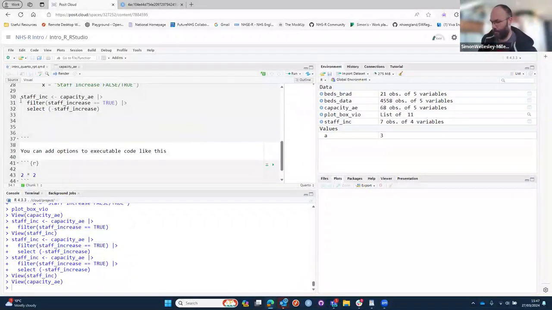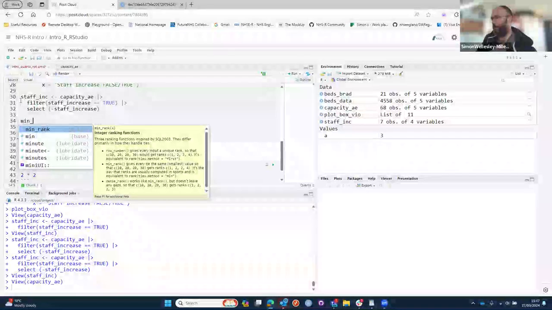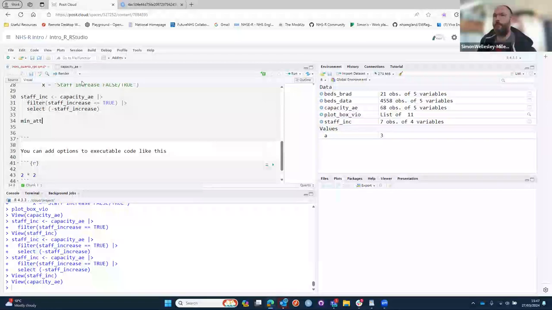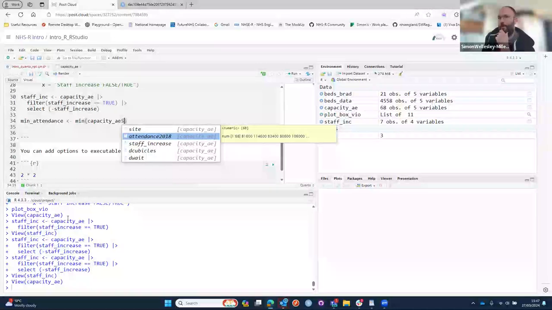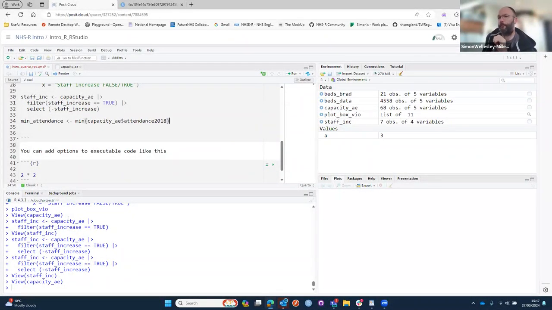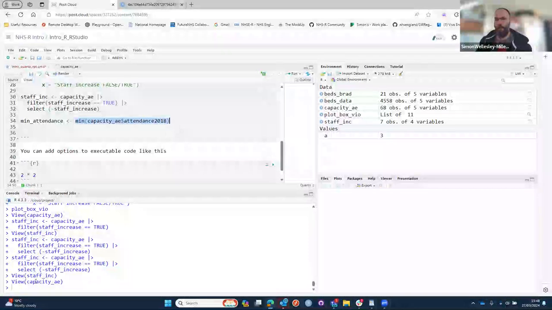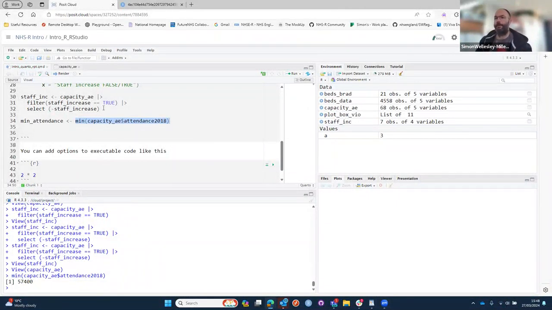So I want to do min of, what was it? Attendance. I don't know what they're called now. Min attendances equals the min of capacity AE and then dollar sign and then the column name that I want to bring through. So a bit like when we were using mean and median, it's just another function. So min, it's just a minimum function. We could have chucked that into our summarize earlier. But basically, this should just return a single value for me. The dollar sign just says that I want of capacity AE and this column.